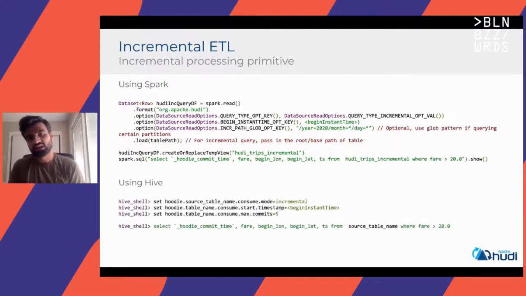We also support that using Hive, and you have to set a bunch of Hive connection parameters. In Hive you can also provide a number of batches that you want to consume from this begin instant time, and then you can select and run a query on top of that incremental table.